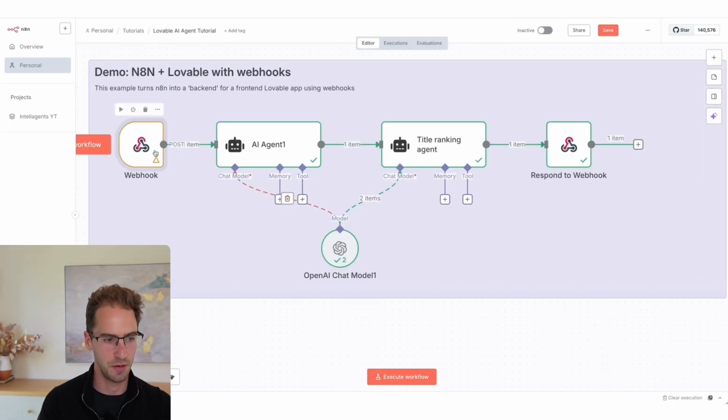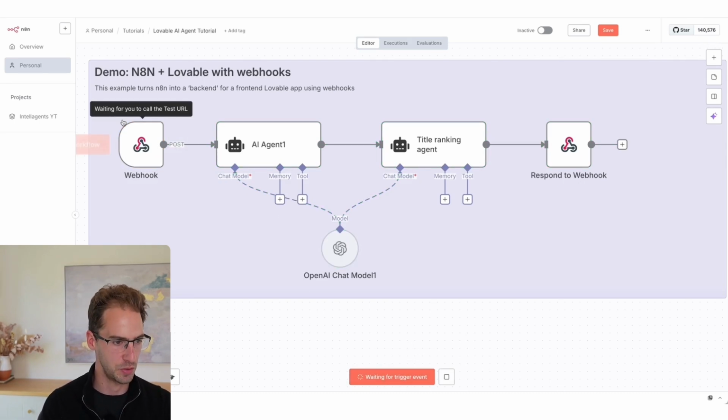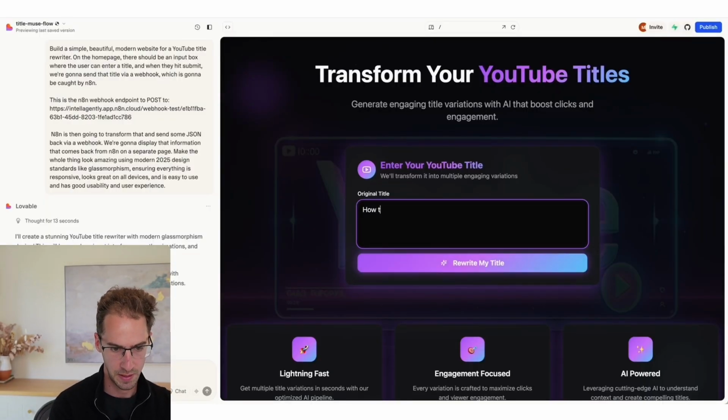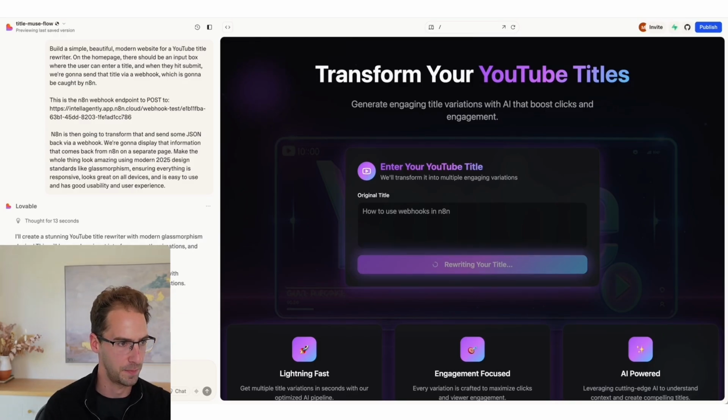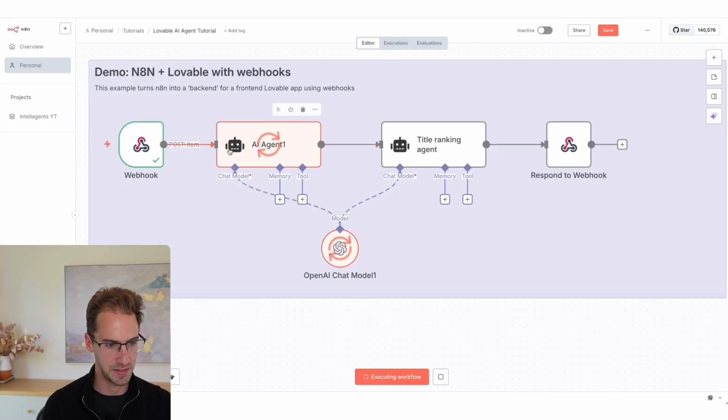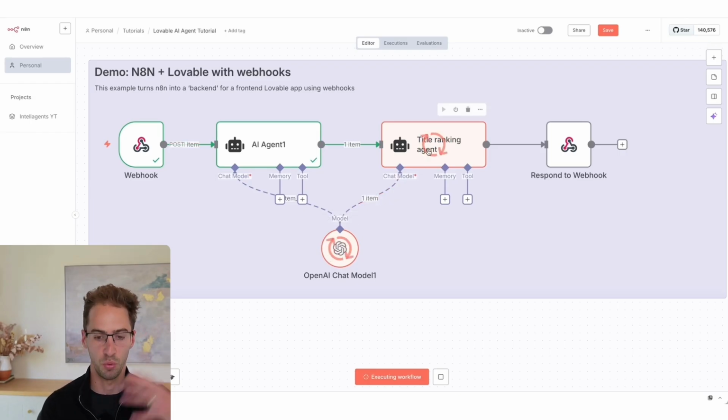Now this time, instead of clicking listen for event, I want the whole workflow to run. So I'm going to click execute workflow. So it's waiting for me to call the test URL. So let's go back to Lovable and type in how to use webhooks in N8N. Now, I'm not sure if this is going to work, but hopefully we should get pretty far. So if we go back to N8N, we can see it's now rewriting the titles. It's going to a chat model, and now it's doing the ranking and structuring the response with all the extra information I've asked for.